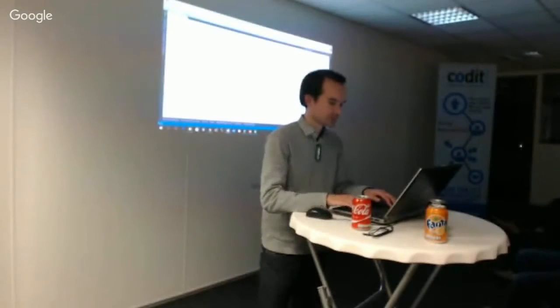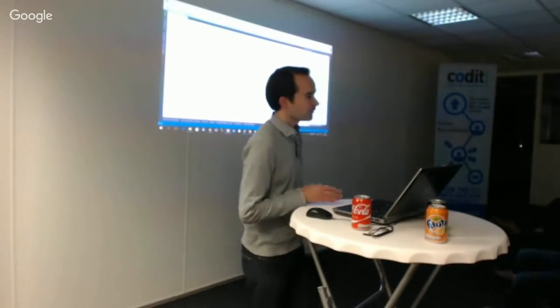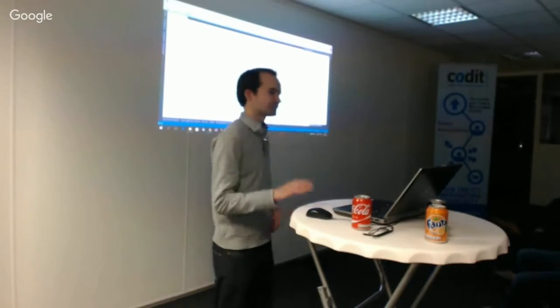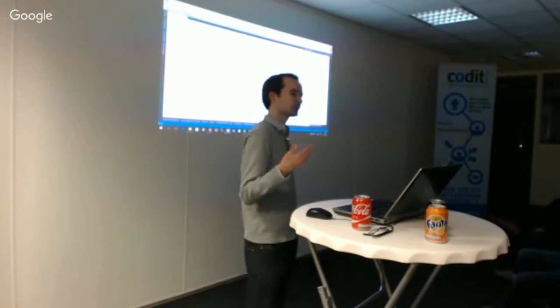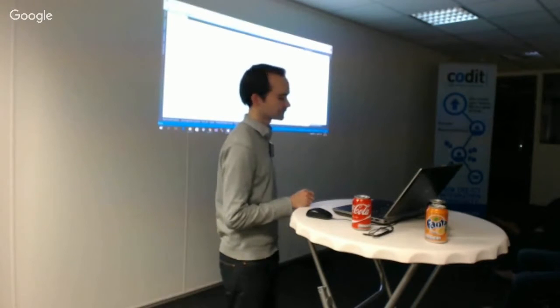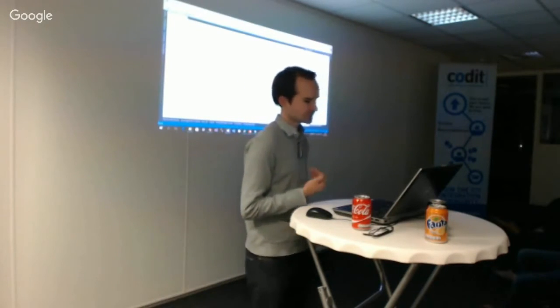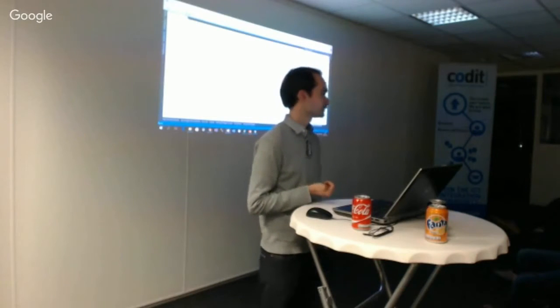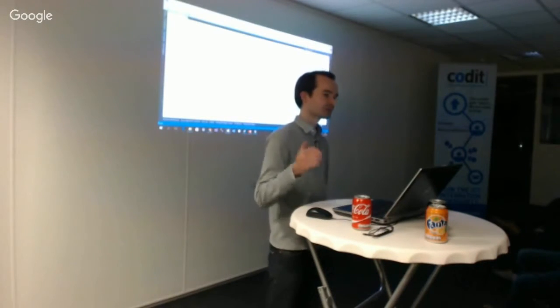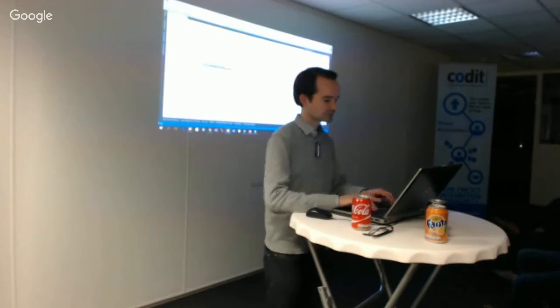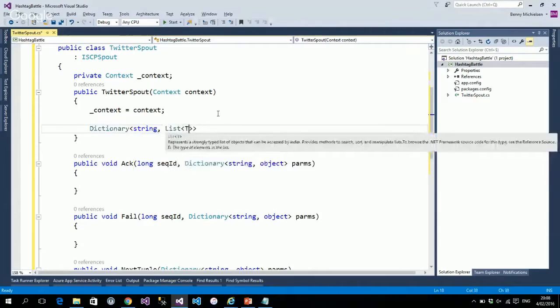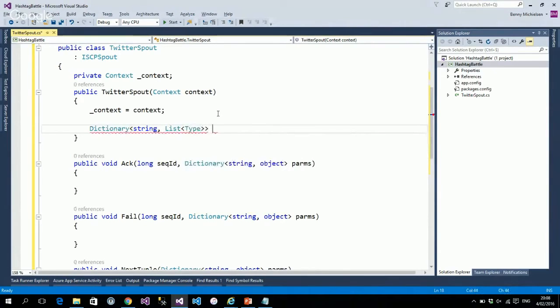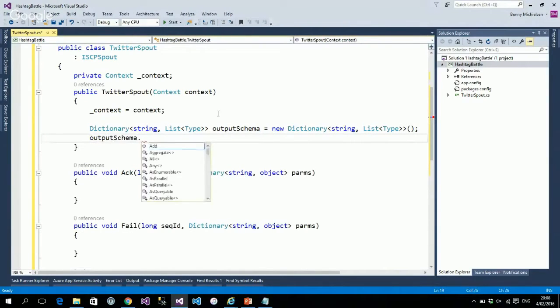So I have the context defined. Spouts and bolts are kind of loosely typed, as in you need to define what goes in and what goes out of my piece of code. In this case, this is a spout, so it won't have any input except for the Twitter feed, which I will connect to my spout, but it will have output. So I need to create a dictionary with these generic arguments, output schema. And we'll add one entry.